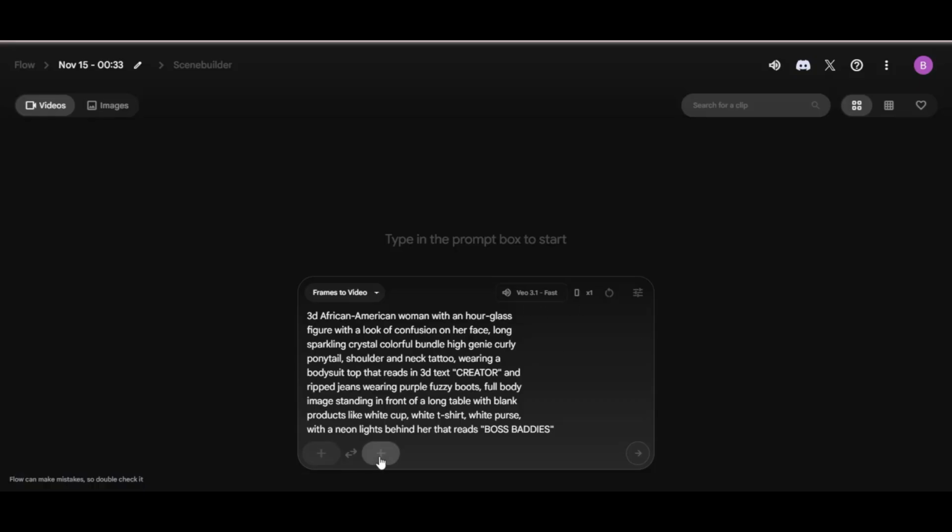Frame to video. Oh, I now see. I'm going to end up going to that, but for now, let's just do this part right here. They've got the frame to video, which I really do like, where you can take two images and they're going to merge together.